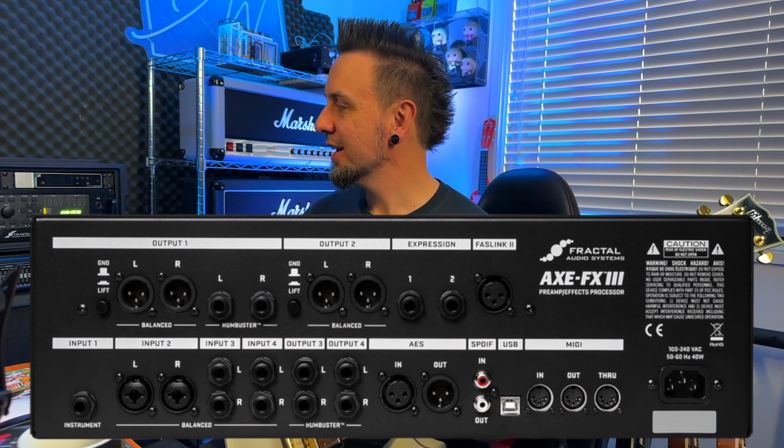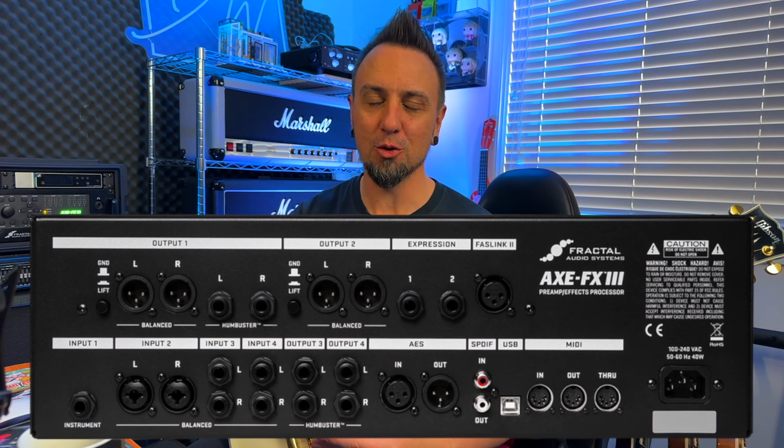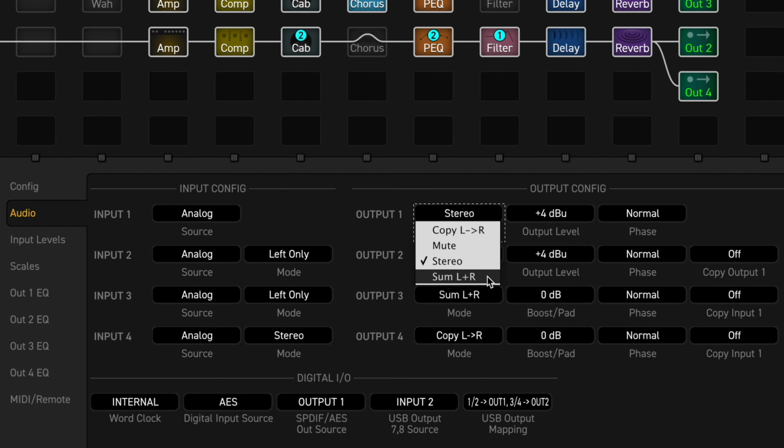So in order to get this to sum down to mono, the Axe-Fx is not really straightforward. It doesn't just have a single mono output. So you do actually have to come in and set it up. To get things in mono, there's a couple of things to take into consideration. First of all, copy left to right or sum left and right.